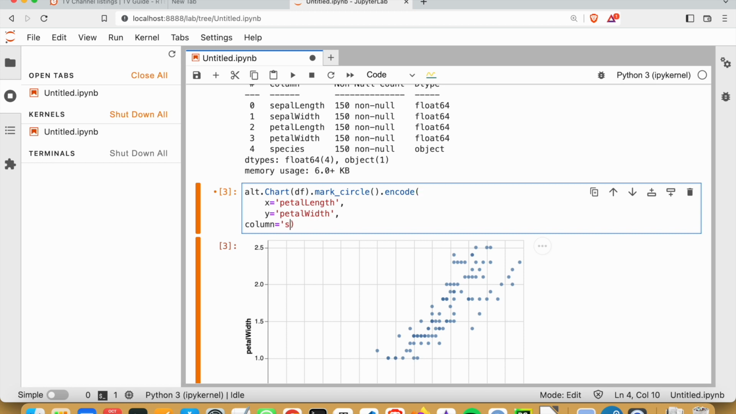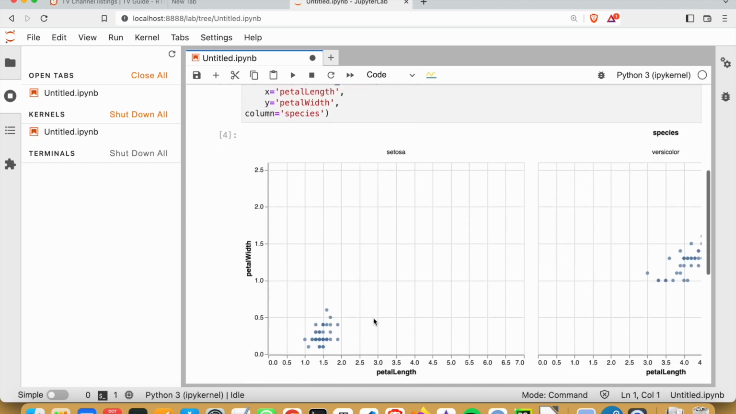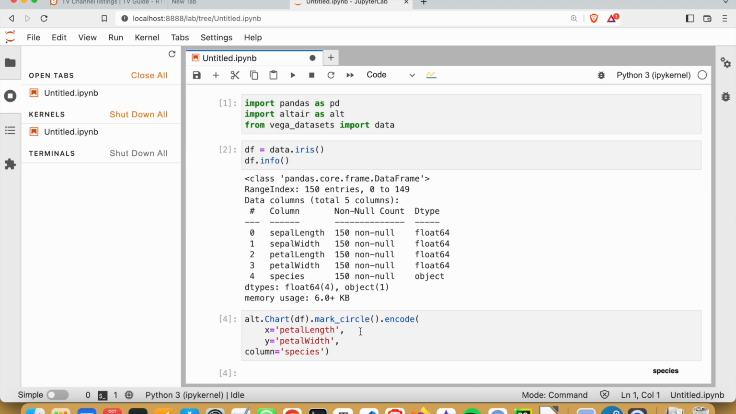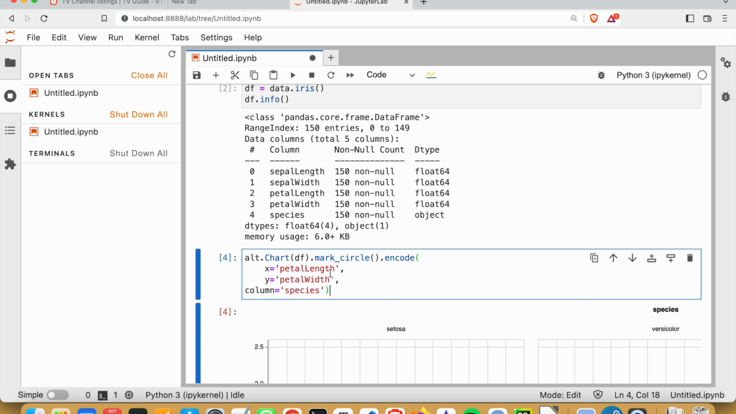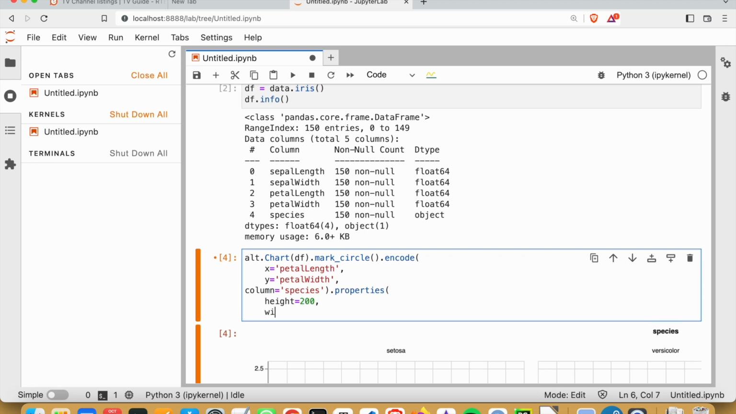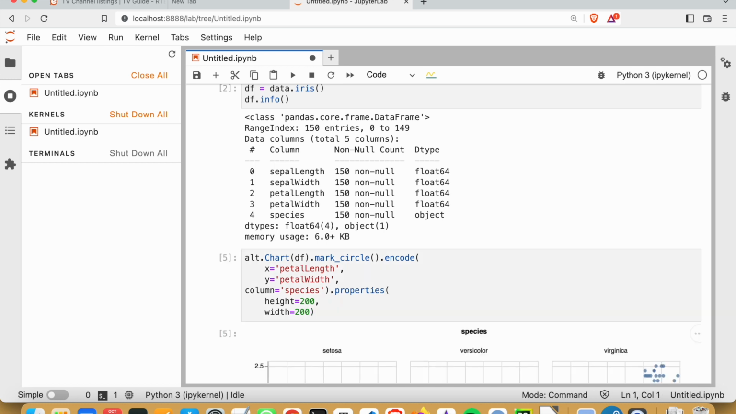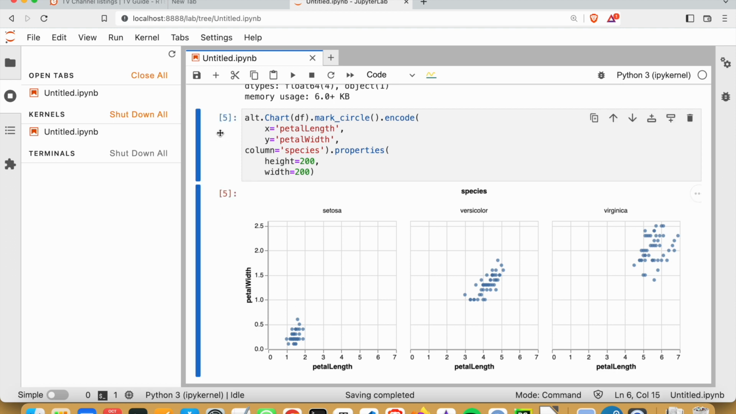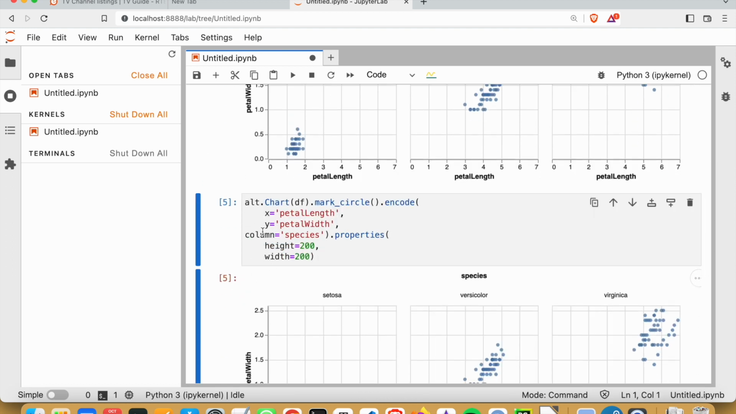So here we're going to set column to species, and that's going to give us a plot of 3 columns, one with Setosa, one with Versicolor, and the last with Virginica, the 3 iris species that Fisher found. We'll just set the height and width to 200 because that's just a little bit too big for the screen. Hit shift and enter, and there they are. So it's a nice way of visualizing the 3 species together and separately, if you understand me.